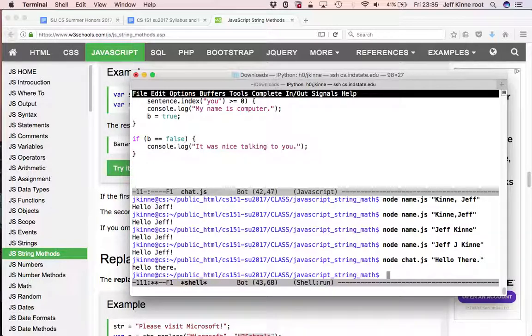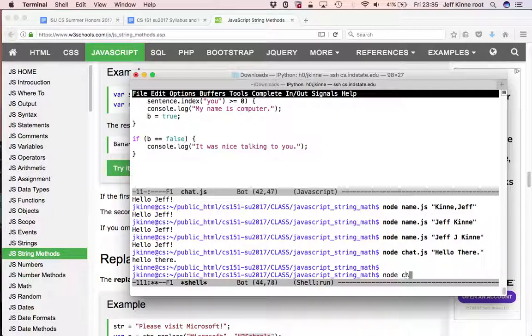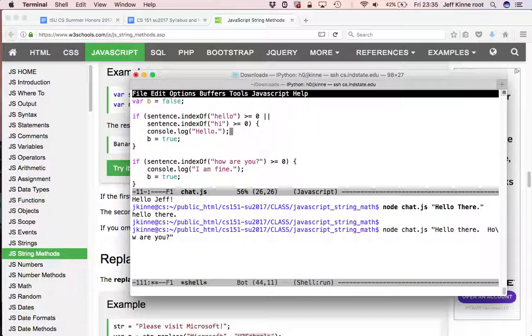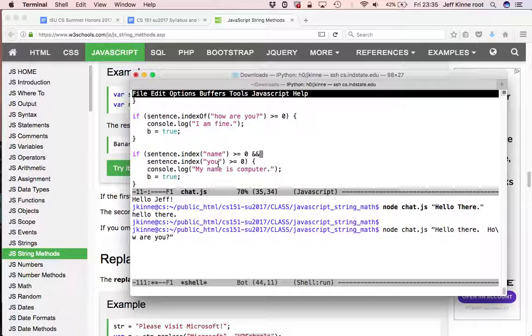The idea here is like a chat program, a chat bot. Hello there, how are you? Alright, so what do you think will get printed when I hit enter? We can go through the list here. Is it going to match this condition? This is going to happen if there's hello in the sentence somewhere, or if there's hi. And this one is going to match if how are you is in the sentence somewhere. And this one's going to match if both name and you are in there.